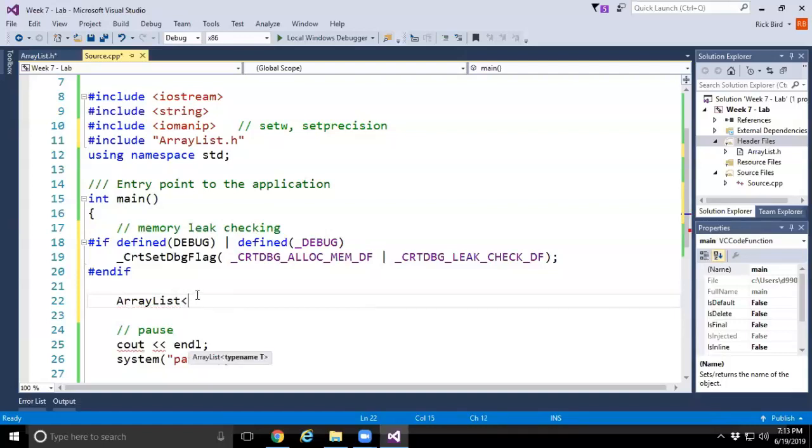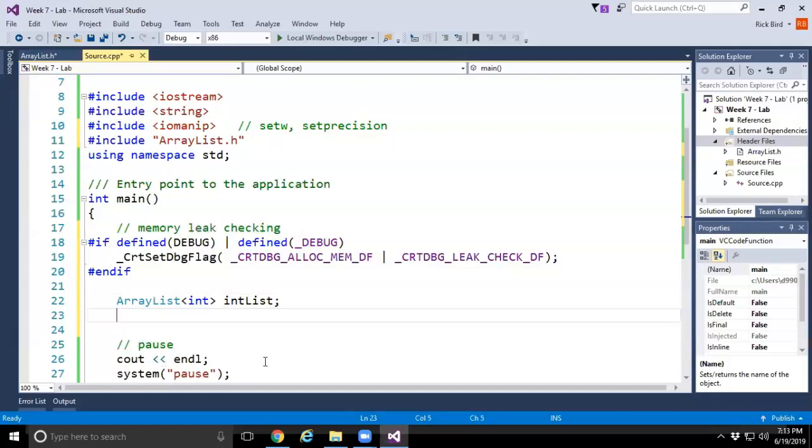And you notice I put one single bracket, and then down here it says, give me the type name. Does everybody see that right there? Give me the type name T. So here I want to work with int data type. So I'm going to put an int, and then this is going to be an int list, semicolon. So that's going to create the integer list.